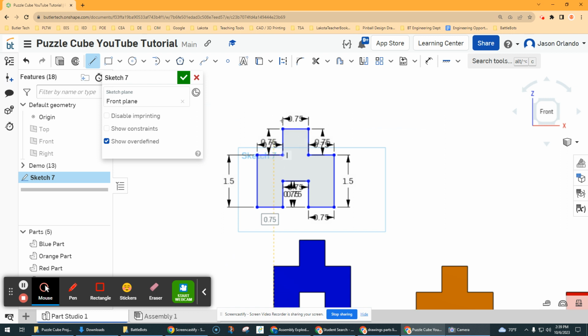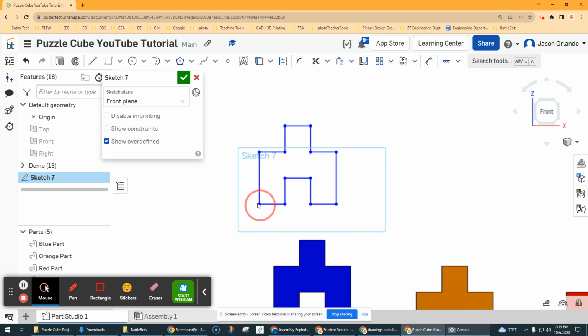Now, your sketch, everything's blue. Blue actually means that things are not fully constrained, like not fully stuck. When we talk about sketches being fully stuck, that means the shape is stuck, the size is stuck, and the location. In this case, I sized everything, and I have all my perpendicular verticals, so the shape and size are good. The problem is the location.